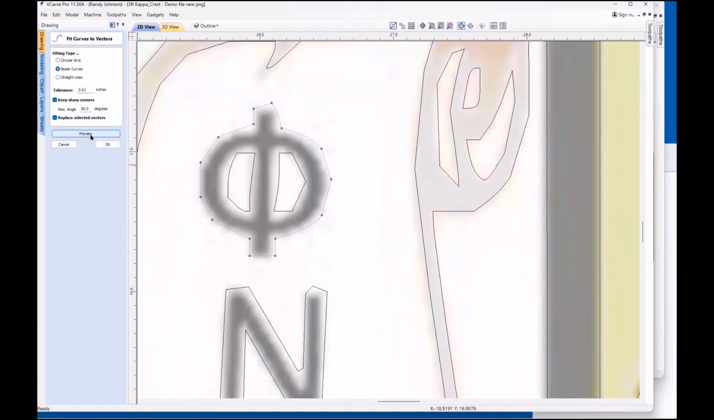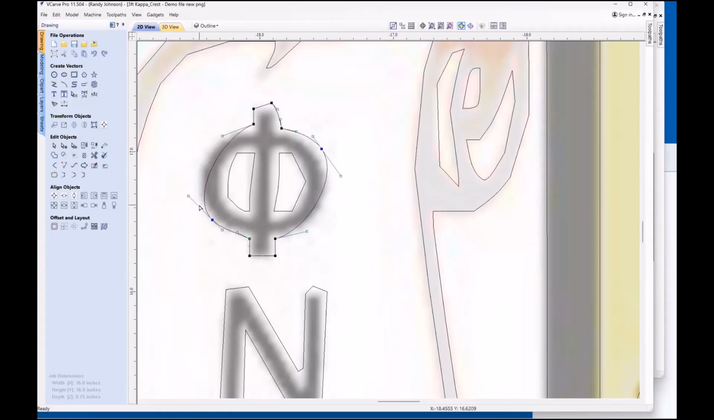And it didn't do too much. I think that's because this is a pretty large drawing. So let's go back and increase our tolerance. Preview it again. Okay, so that got us a little closer. But at least now I could go in and start pulling some of these vectors around, and start shaping this out the way I might want it to be.